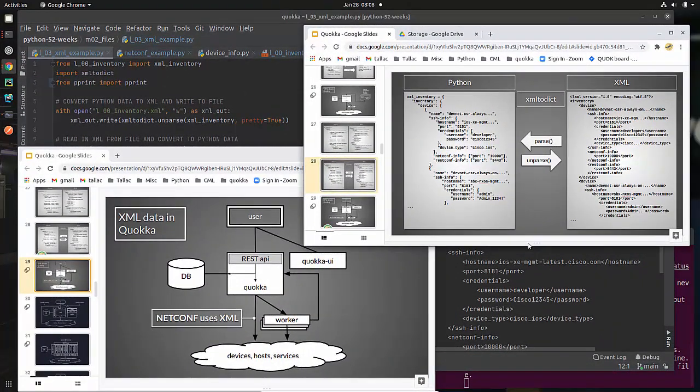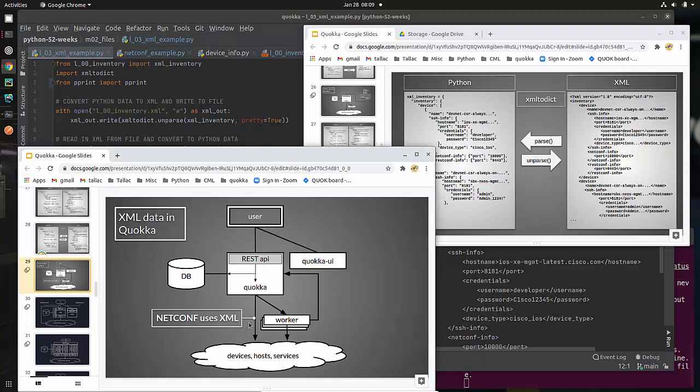Okay, so let's review what we're talking about in this lesson. Of course, we're talking about XML and how data is represented in the XML format. We talked about how you can use xmltodict in order to parse, which would be to go from XML into Python variables and objects, and how to unparse, which is to get it back into XML format. We looked a little bit at how XML is used in Quokka. It's not really used for much of anything except by virtue of the fact that devices sometimes return data formatted in the XML manner, and that is certainly what NETCONF does.